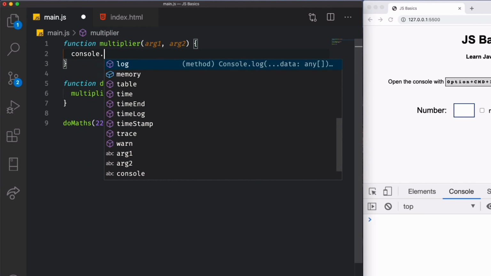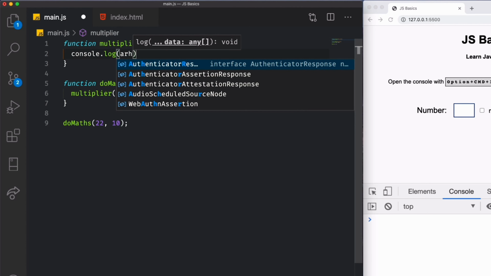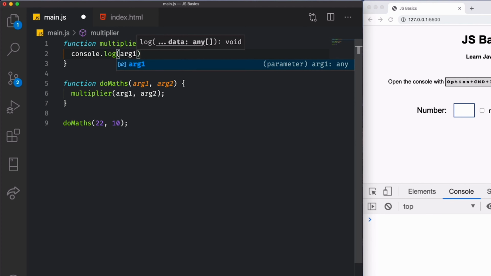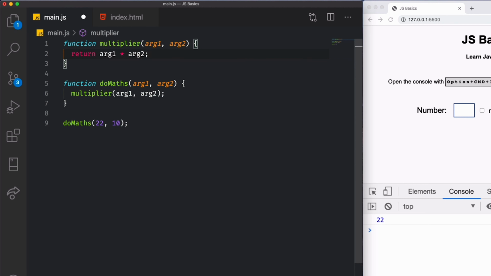So if now I do console.log in the multiplier, and let's do arg1 and see if we are getting arg1, there we are, 22. So 22 is going from doMaths into the multiplier function, and we're console logging it. Great. So what we can do instead is return arg1 multiplied by arg2. Now if I save this, you're not going to get anything because we're not console logging it out.